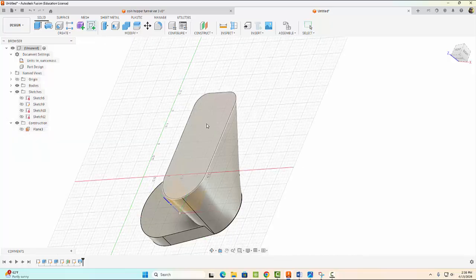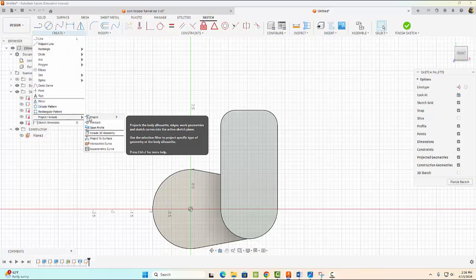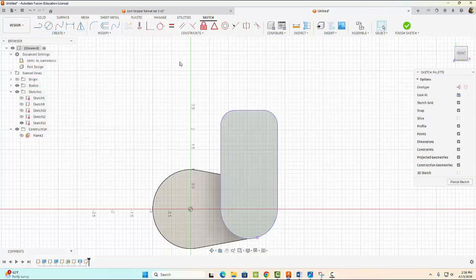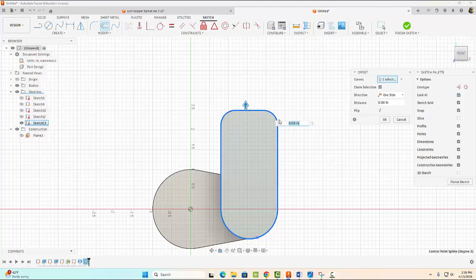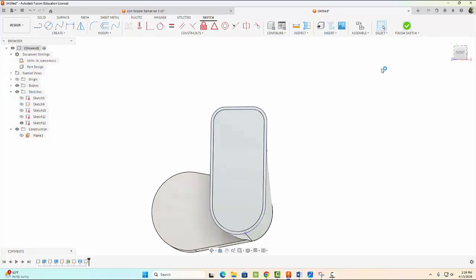Now we're going to start a sketch on this guy, and we're going to project some geometry, and we're going to offset it a distance of minus 0.07. All right, that's it for the sketch. Let's go ahead and finish it.